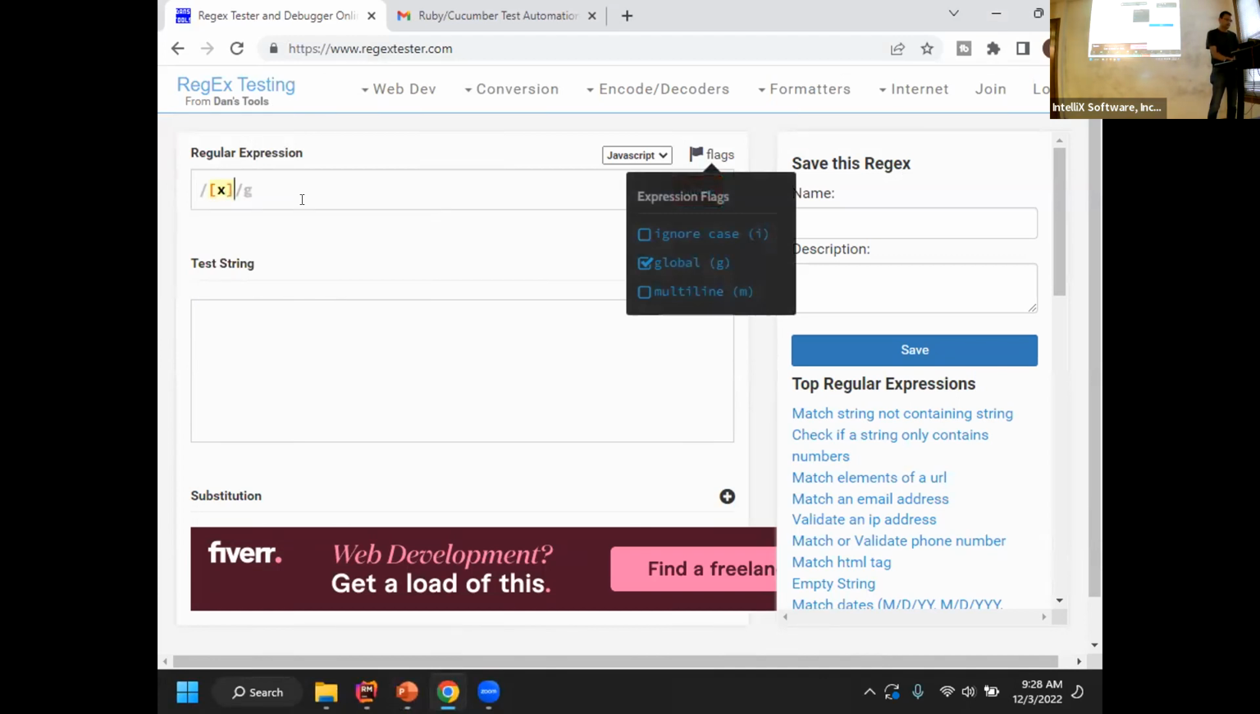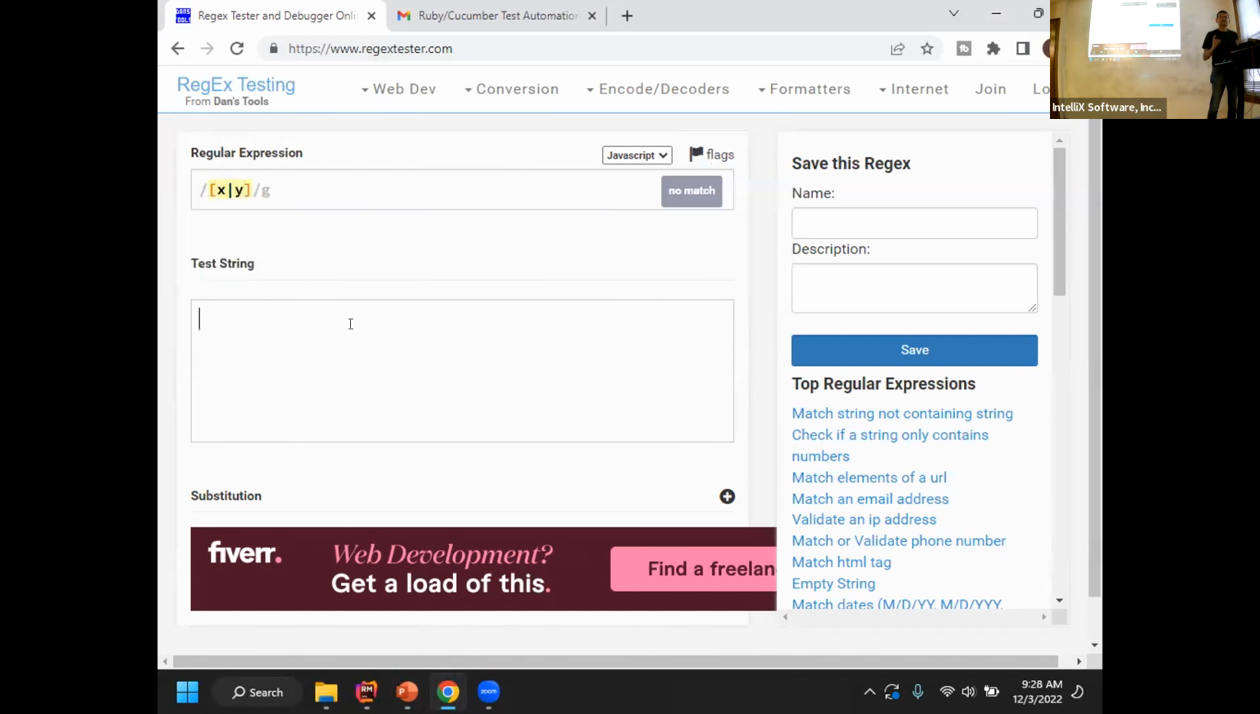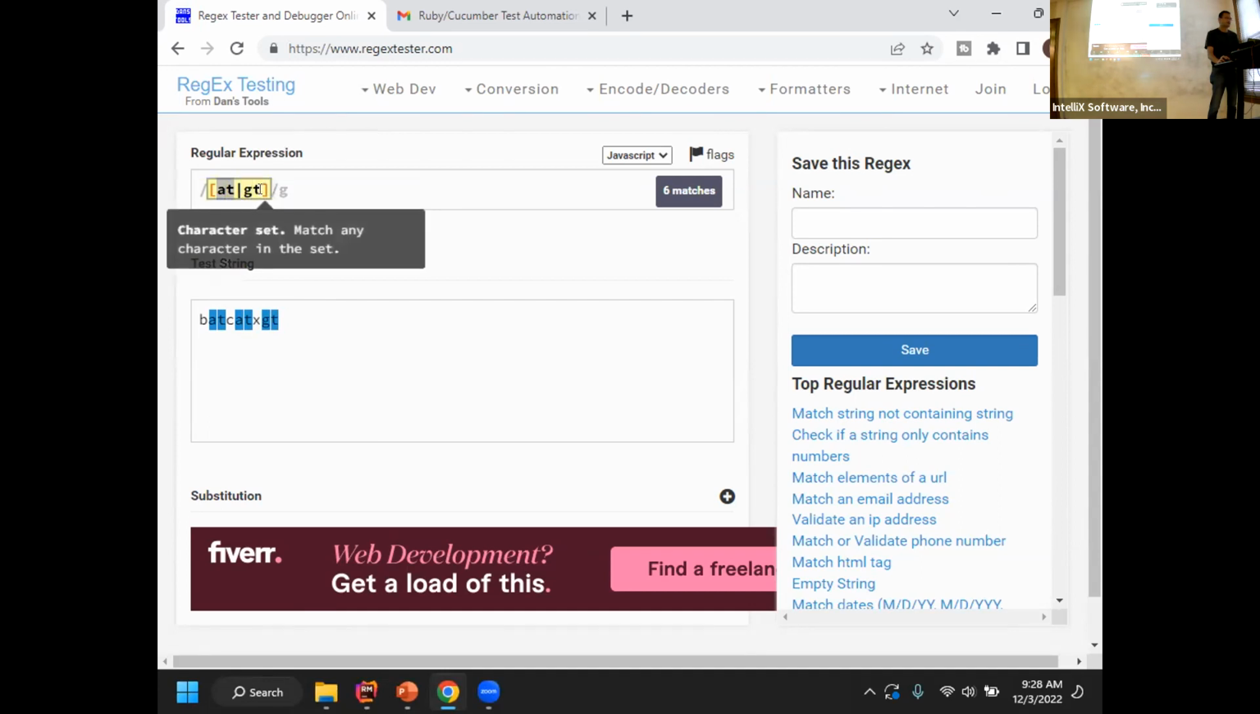So I'm going to say X or Y or something like that. If the string has X or Y, then highlight it. So this is OR, the symbol is OR. If the string contains something like AT or GT, if I do bat, it will match it. Cat, it will highlight AT. All I'm looking at is GT, basically. CGT, XGT, doesn't matter. So it's looking for both texts in the string in alternate ways.